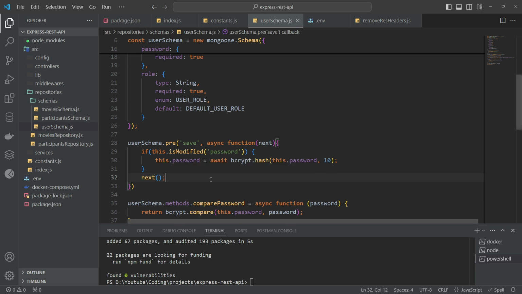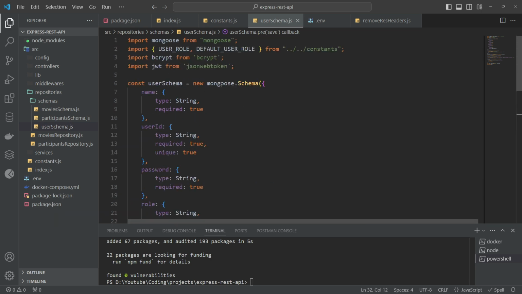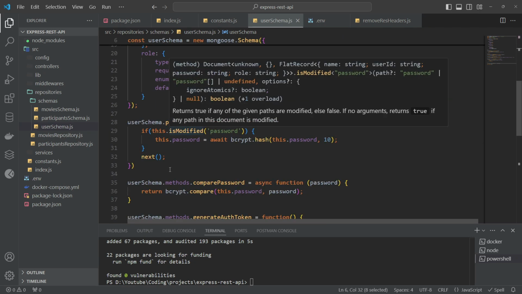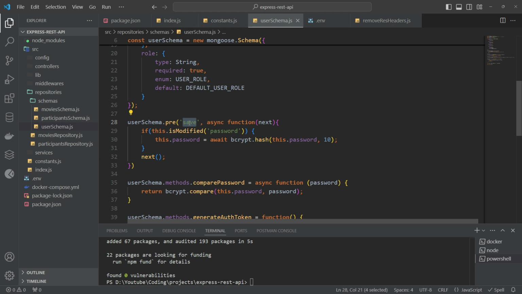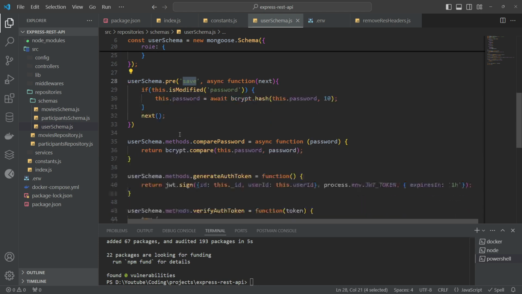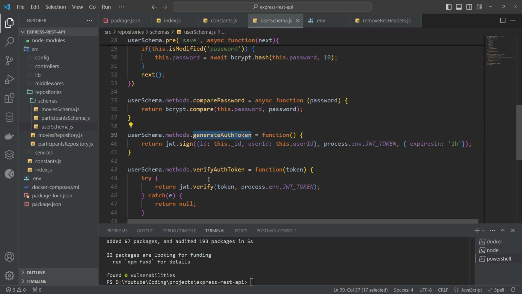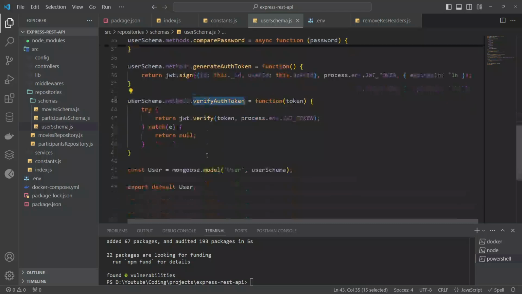So what we have done till now, we have created the mongoose schema. Then in that schema, we have added a hook, that is the pre-save hook, and we have added methods to compare the password, generate auth token, and verify auth token.